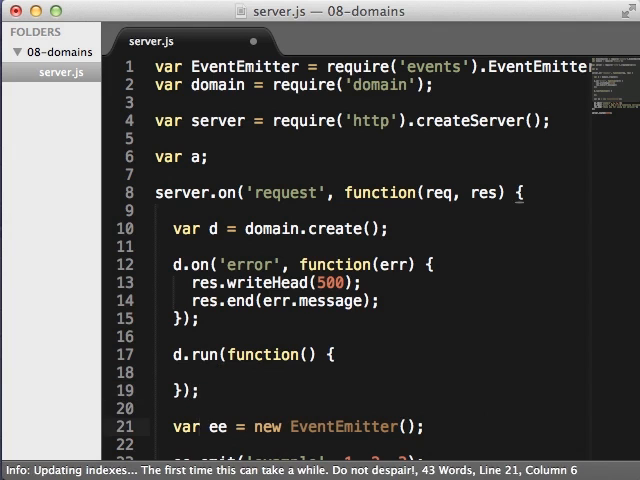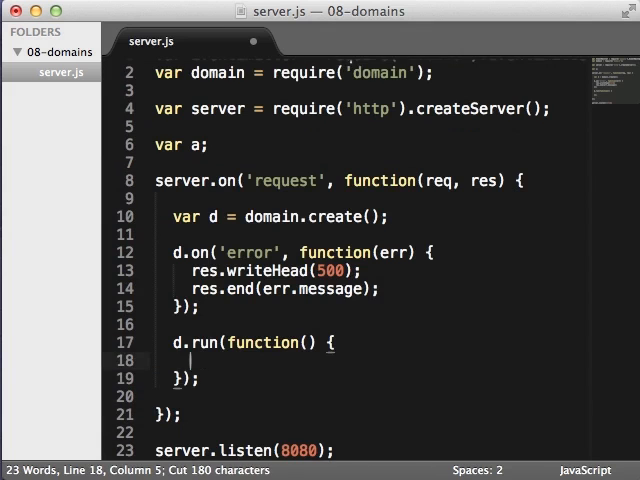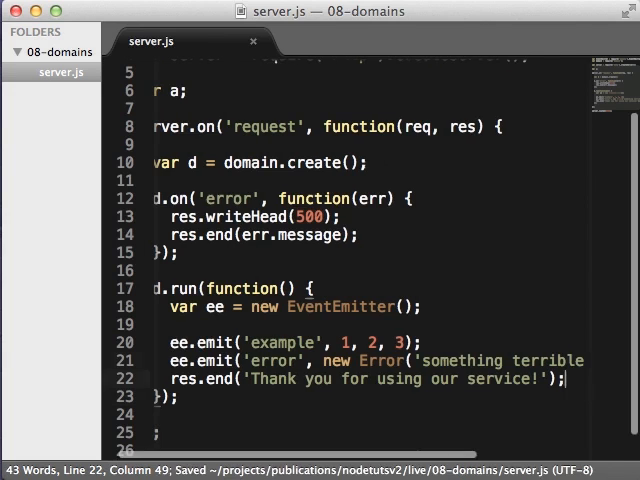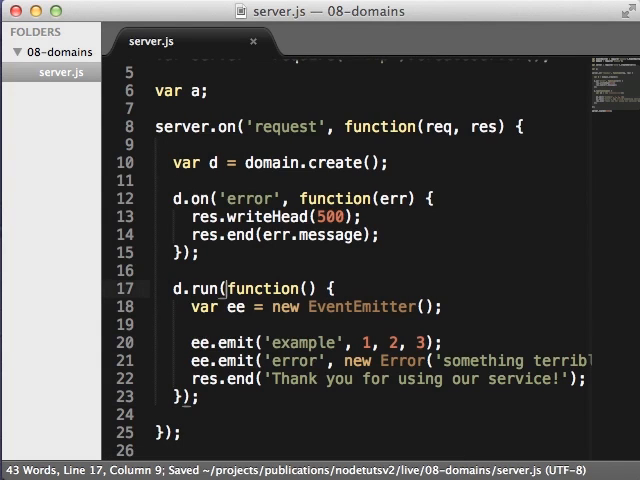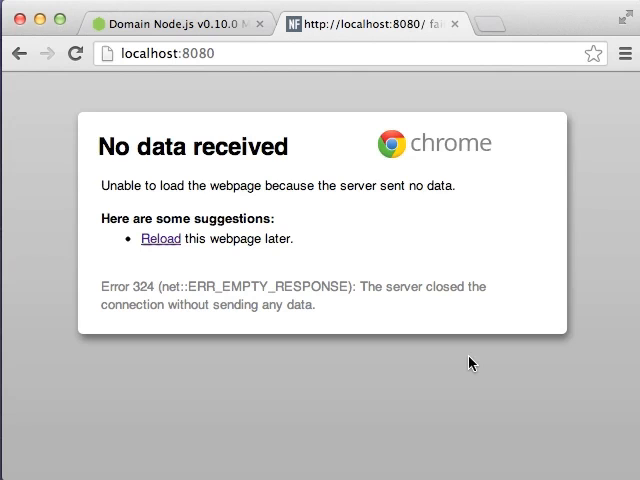So we run all the codes belonging to a domain inside this run scope, and then the domain knows what to do when an exception is thrown here or when there is an event emitter that is constructed here. Let's see how that goes.